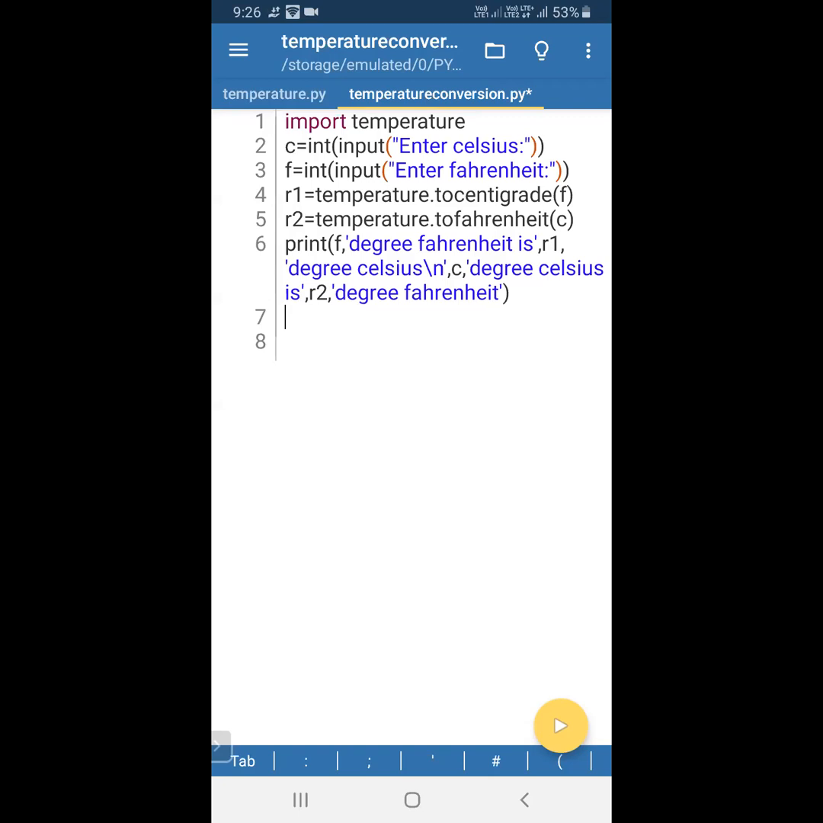We are calling a function which is defined inside the module temperature. How to use it? As you know, in the normal format, like using the math module, math.sqrt. Likewise, the normal procedure is temperature.toCentigrade. We are calling the function name which is defined in the temperature module. That is why we use temperature.